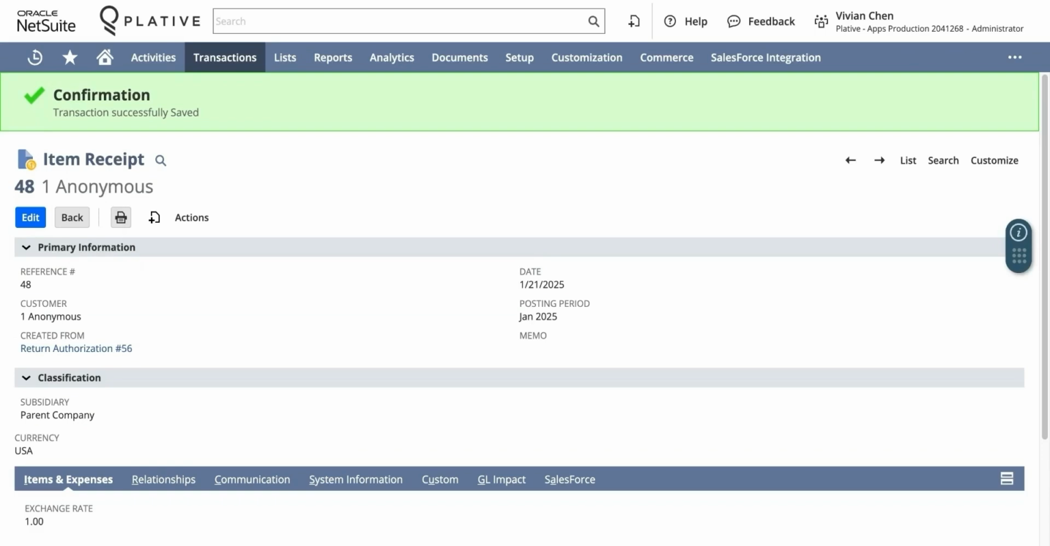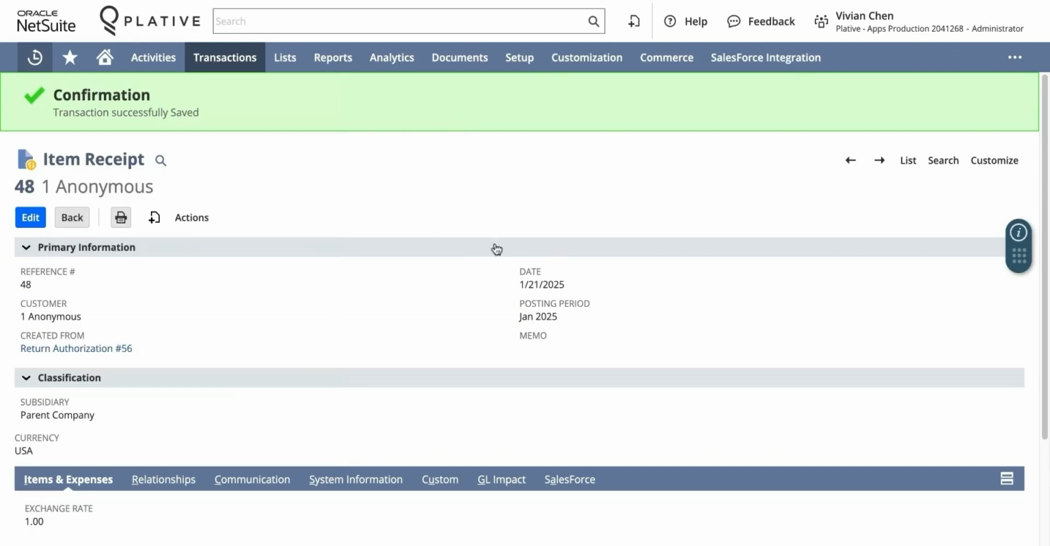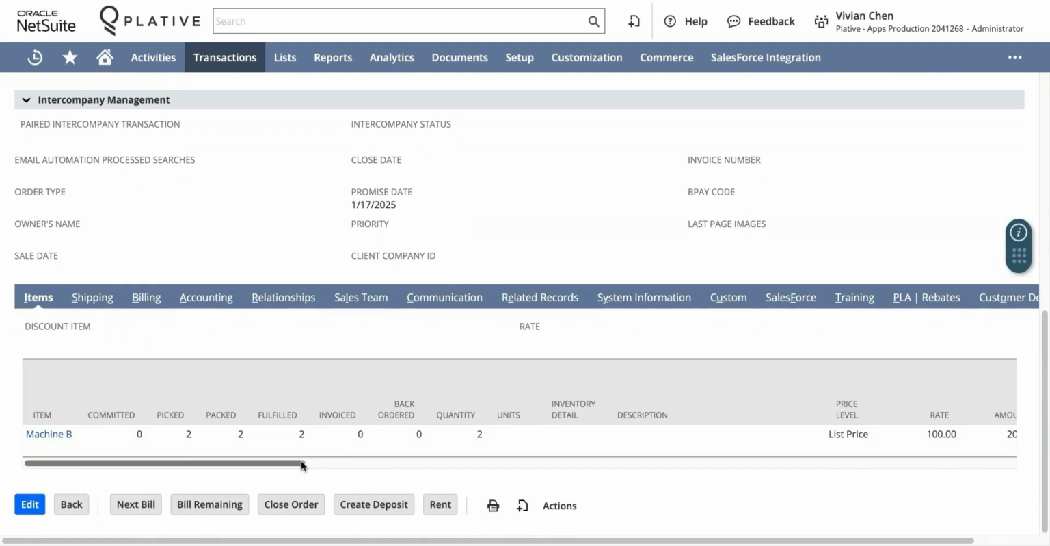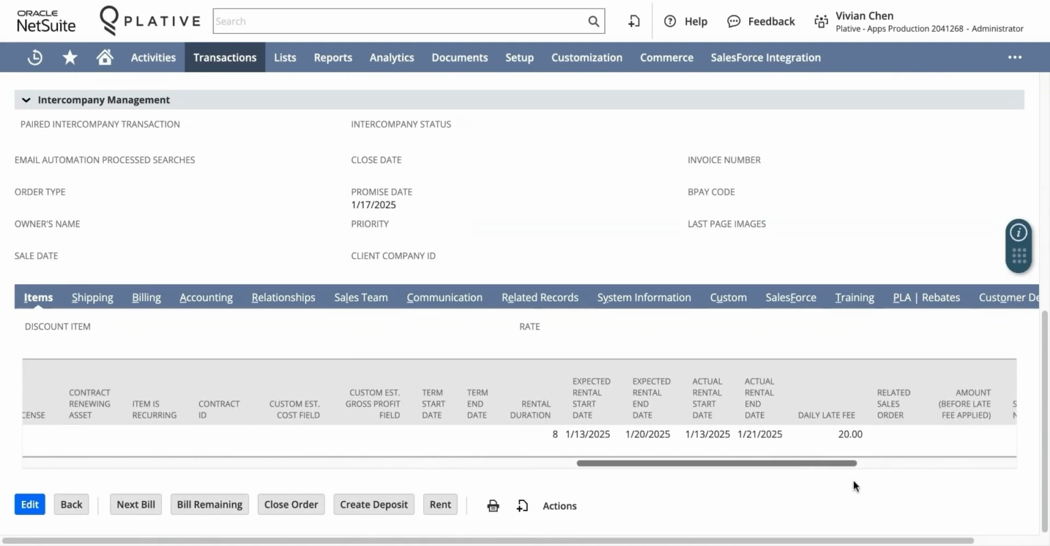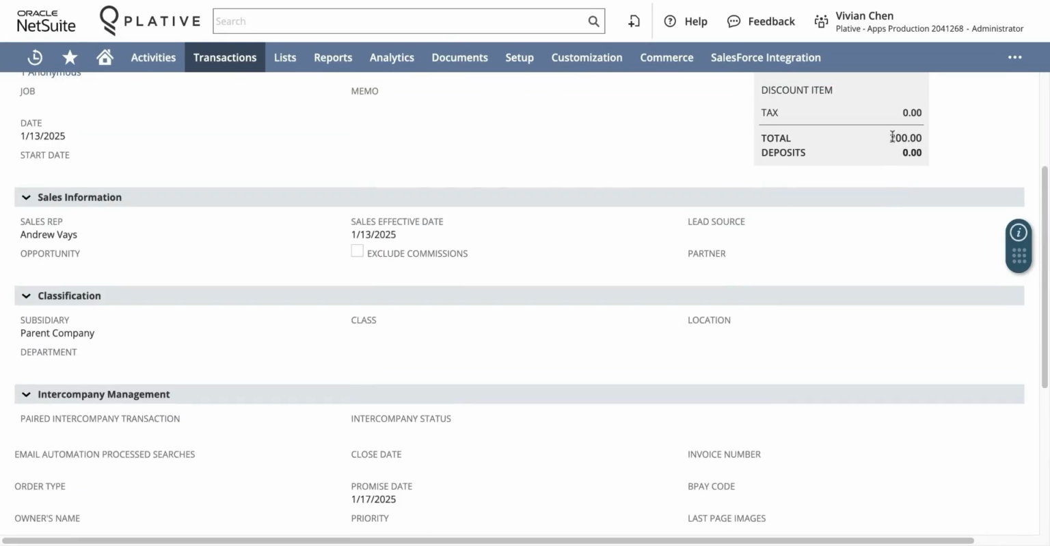Now the item receipt is saved. If I go back to my sales order from my recent list, and then scroll to the item detail, and then drag it to here, you will see the actual rental end date got updated from our item receipt to be 1/21st, 2025. And our rental duration also got updated. Now it's calculating based on the actual start date and the actual end date. You can also see our final amount here got updated as well, as opposed to 140, which we initially had.